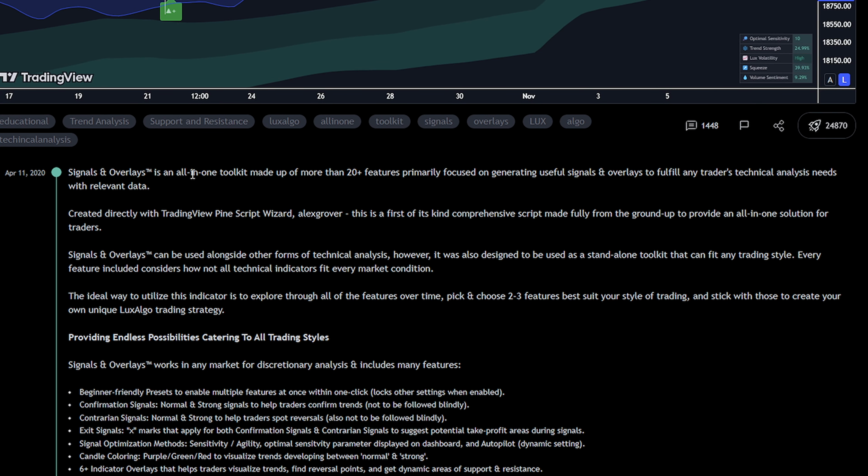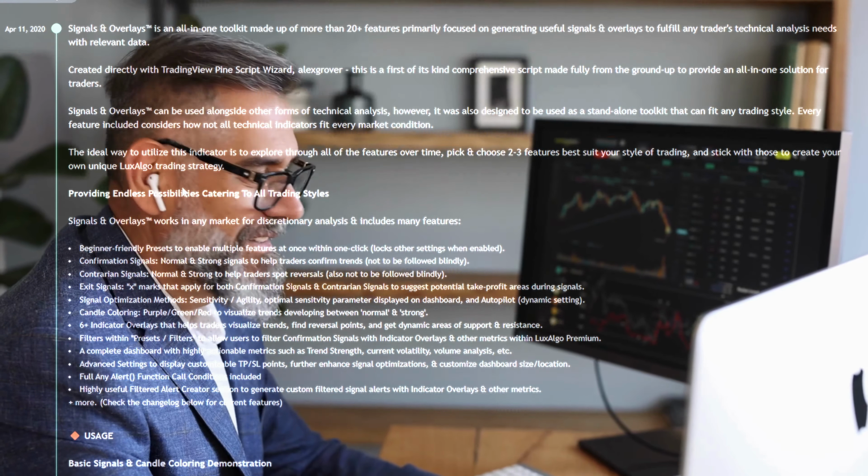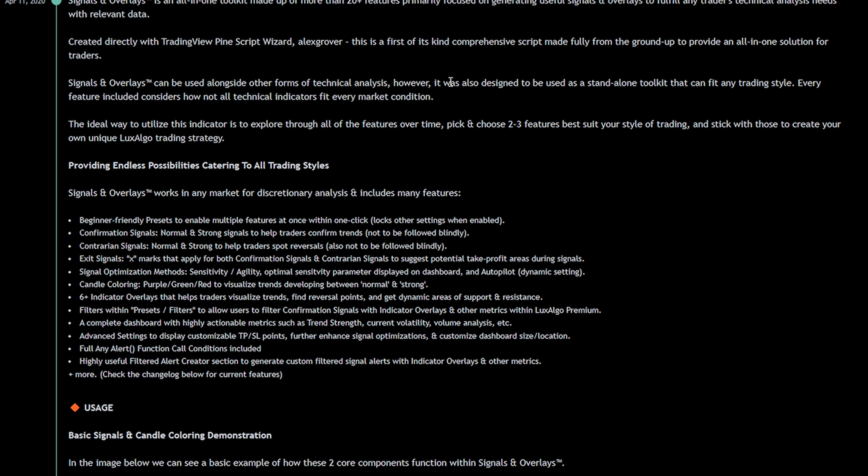The Signals and Overlays is an all-in-one toolkit made up of more than 20 features primarily focused on generating useful signals and overlays to fulfill any trader's technical analysis needs with relevant data. It can be used alongside other forms of technical analysis. However, it was also designed to be used as a standalone toolkit that can fit any trading style.